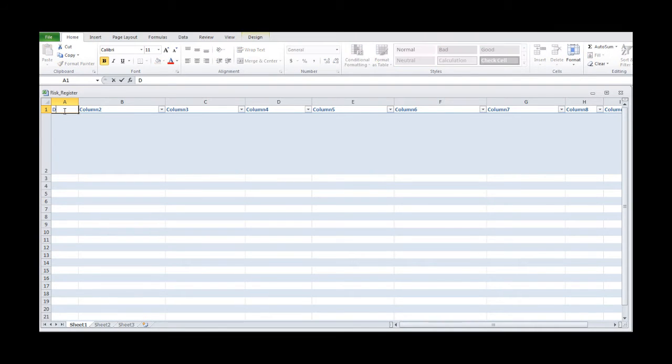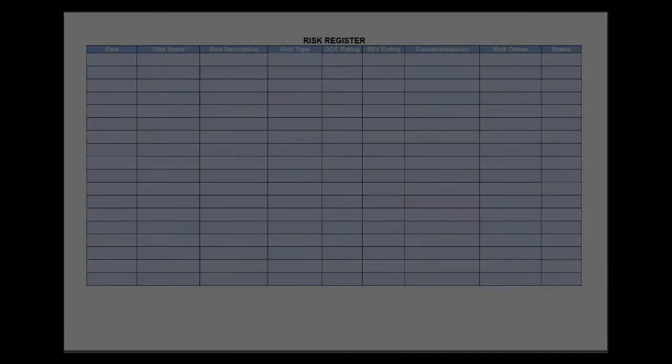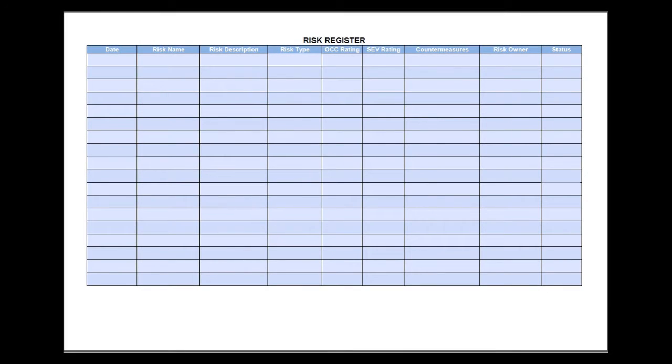So we're going to enter the date, the risk name, the risk description, the risk type, the likeliness of occurrence rating, severity of occurrence rating, countermeasures, risk owner, and status. These all go in the top fields. The methodology playbook provides a PDF document that can be used to complete this step. A link to the PDF can be found on the risk registers page.